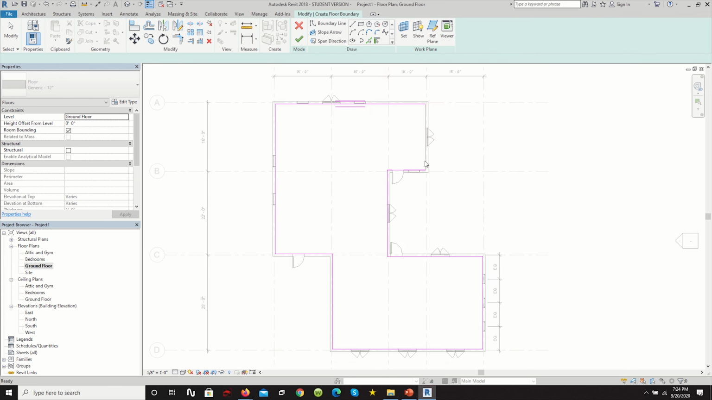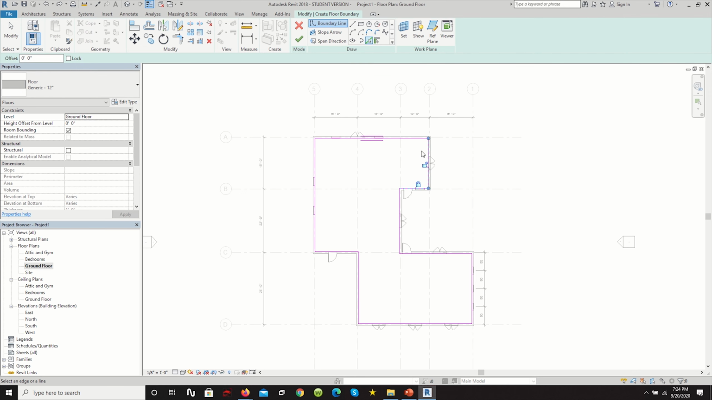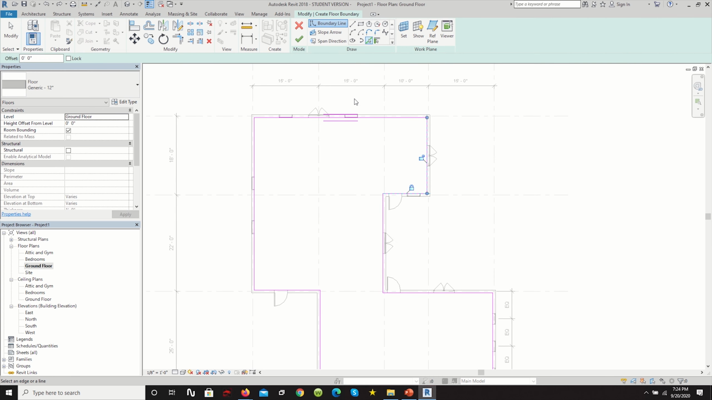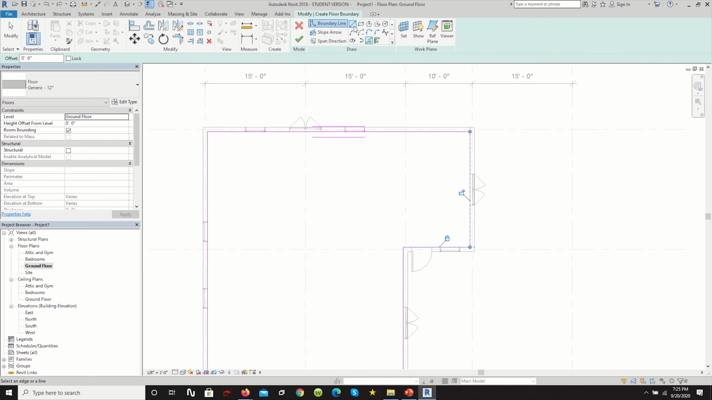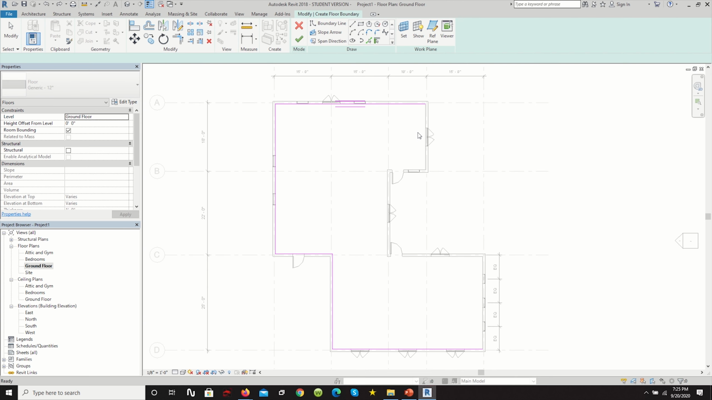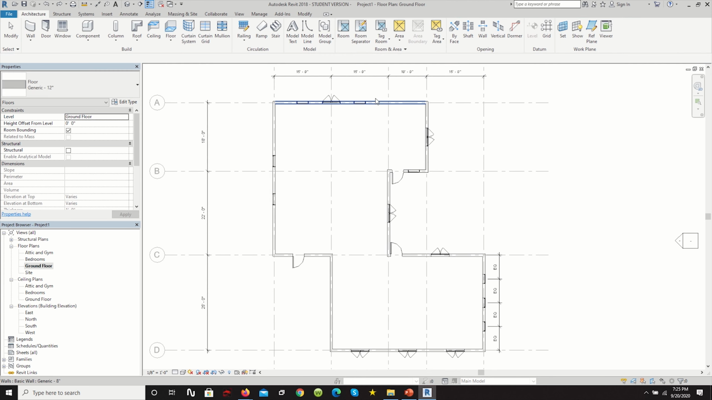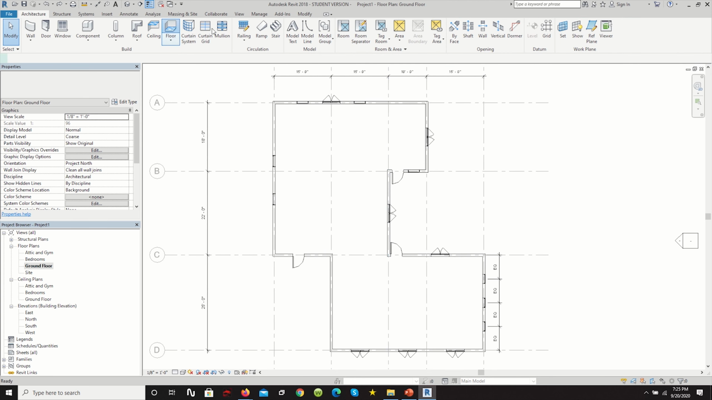Oops, let's undo that selection and let's click the wall outside. So this is one way to do it. Another way to do it is to just draw it manually by using, let's actually hit escape on this. Let's undo all of this. The other way to do it, let's click floor.